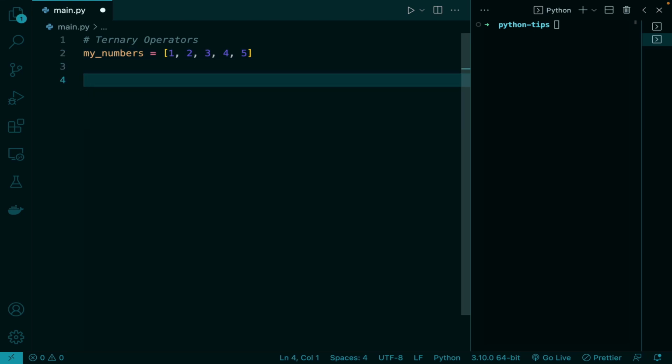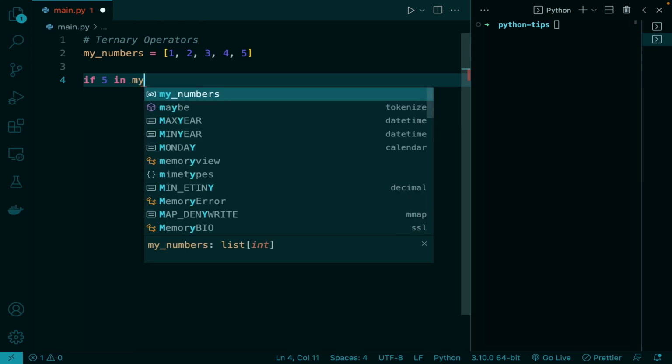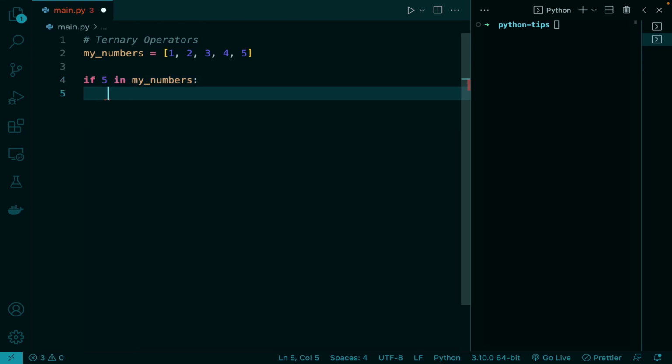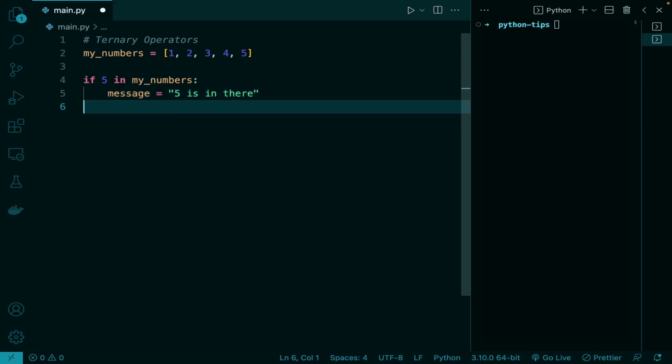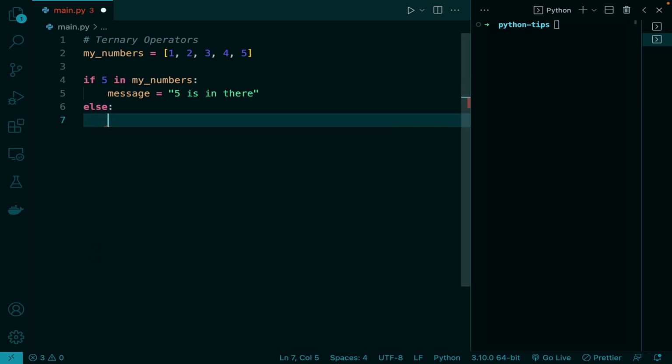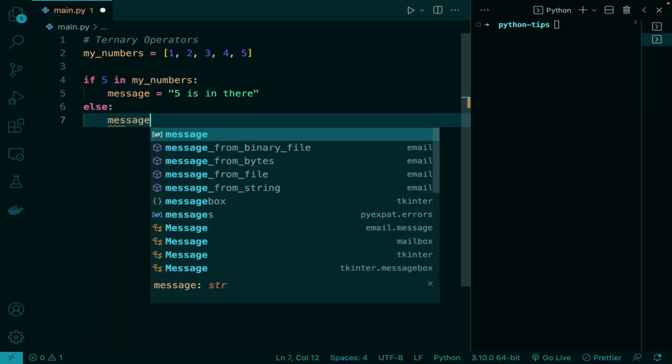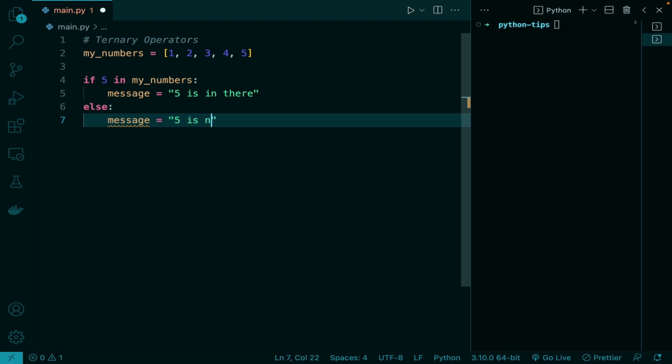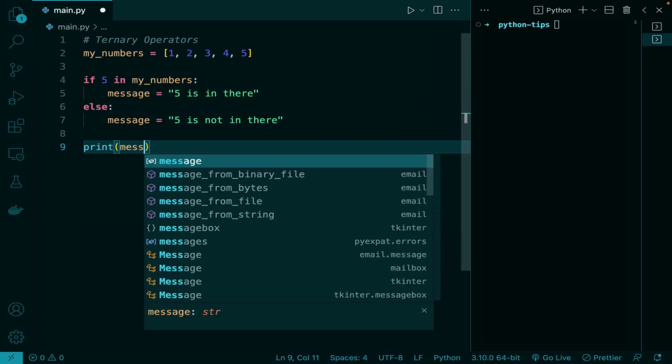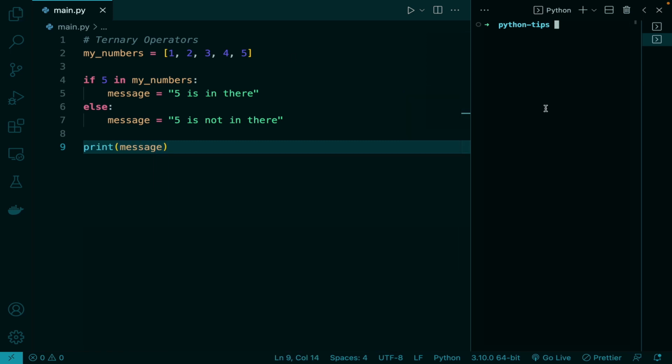So one thing we could do is write a standard if statement like so. So if 5 in my numbers, then message equals 5 is in there, and then else message equals 5 is not in there. And then we can just print it out. And on the side, I have my terminal open. So if I run python3 main, we get 5 is in there.